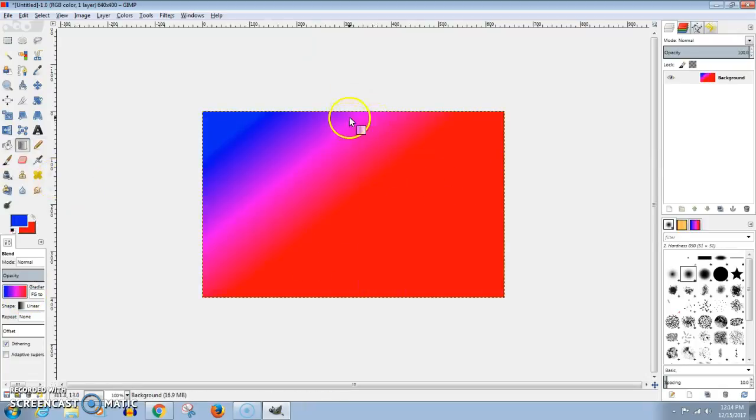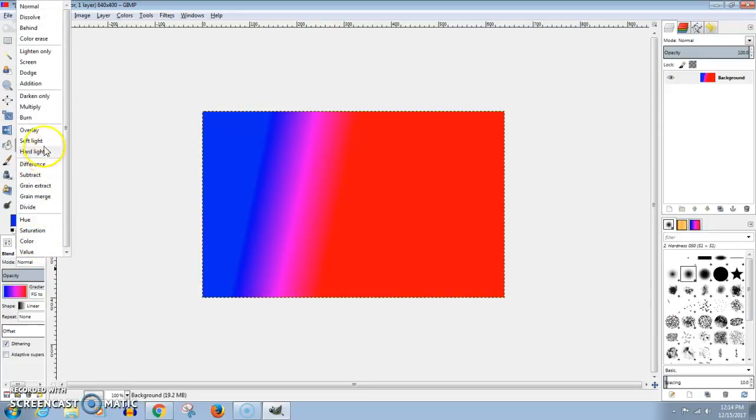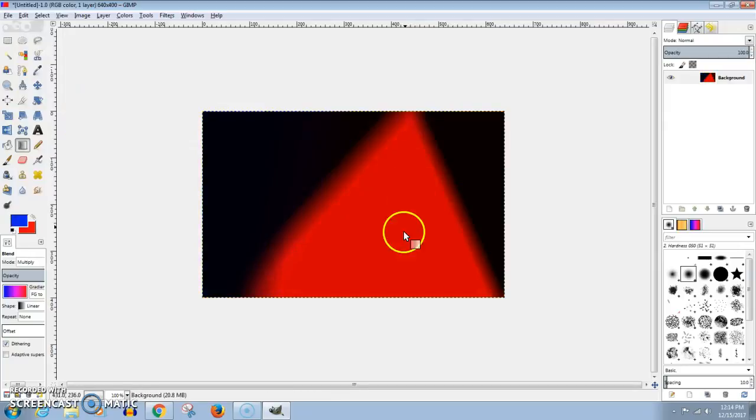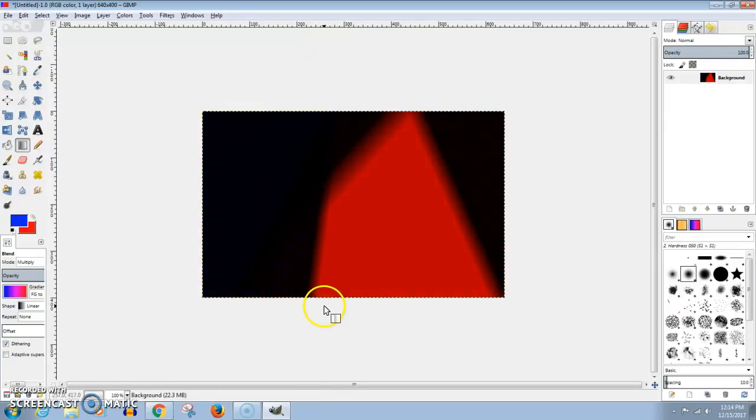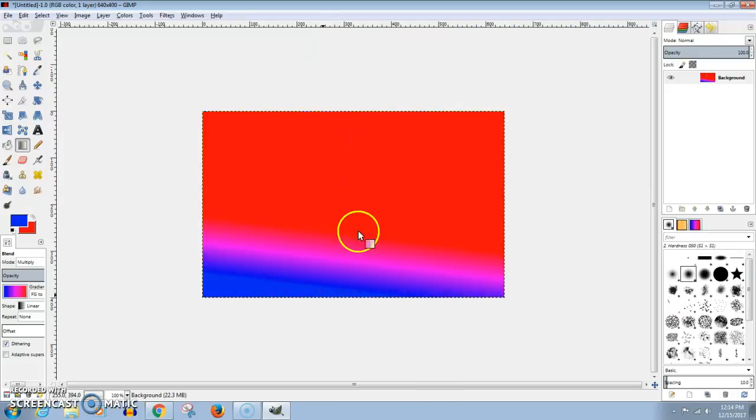So here I have a way to make some different backgrounds. And when you change the modes, you have some options. I'm going to try multiply. And you can see what happens. It's adding different things. And so if you don't like the way something looks, you can always do Control Z to undo. So that's how you add a background to your GIMP.